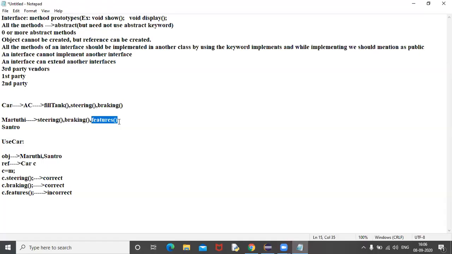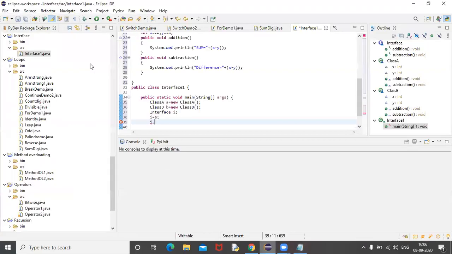So we can do M dot features. That is okay, 100%. So in real time, if you get problems, this is the way you have to think about it. That is another important point which we have to bear in mind. Now where we are, here also it is the same story.